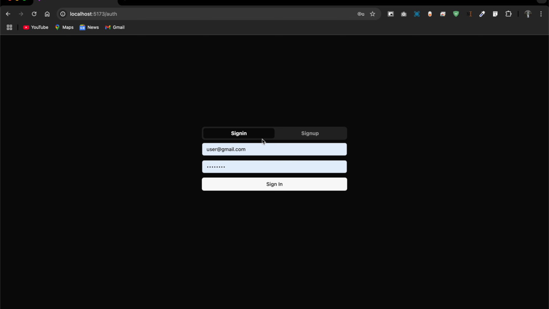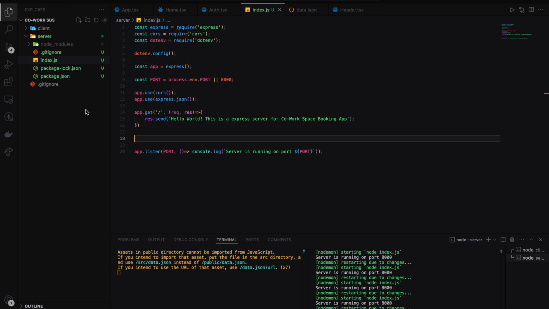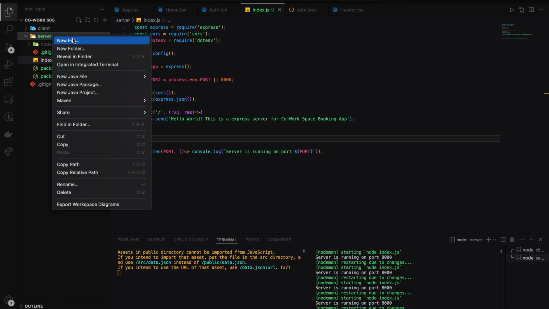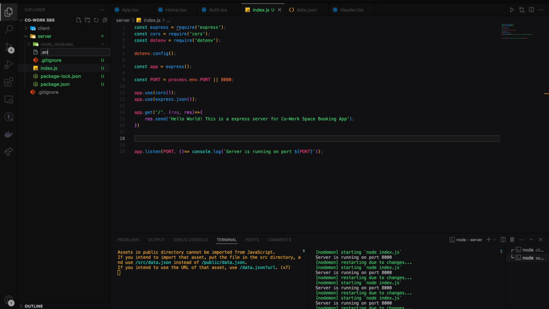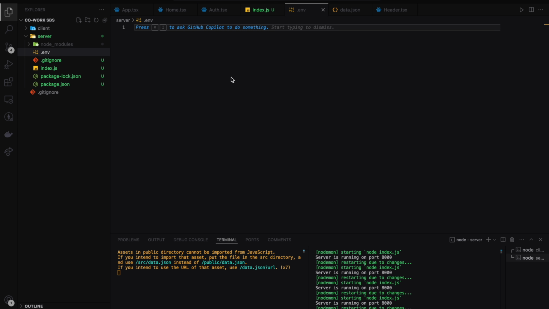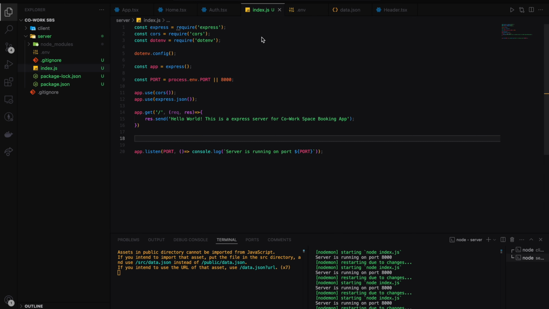For that, we have to set up the MongoDB server. And then after setting up the server, go here, and in the server create a new file called .env first of all, and in the .env file, we need port. So okay, remove the port. We need MONGO_URI, and it's going to be cowork like this only. Okay, and after that, we need nothing else for now. So here in the index.js, our server is working.